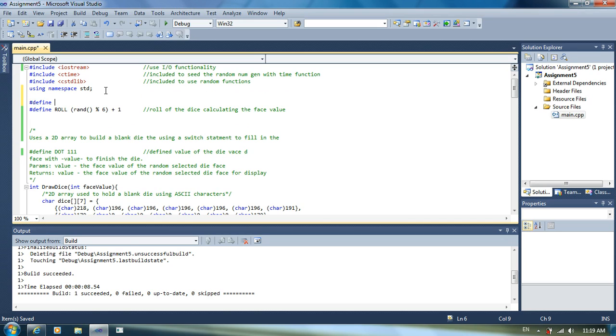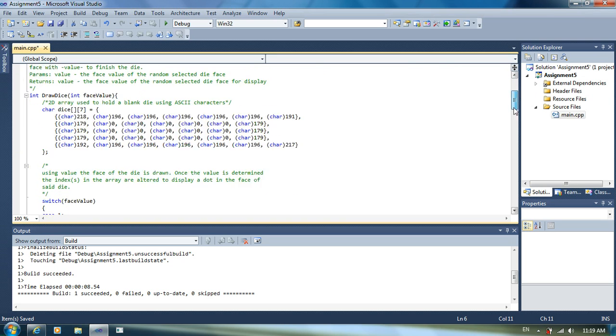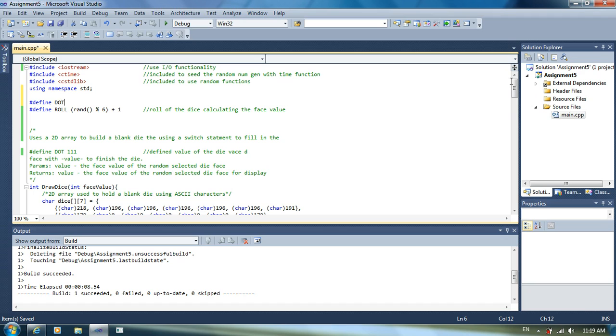Let's define, what did I call it? Dot, equaling 111, which is an O, I believe. So we have the standard IO stream for output, time, because we're going to need the time function to see the randomness, and the C standard library, I believe, for the random function. My professor said to use it, but it's included in the IO stream, so it's not like it matters.